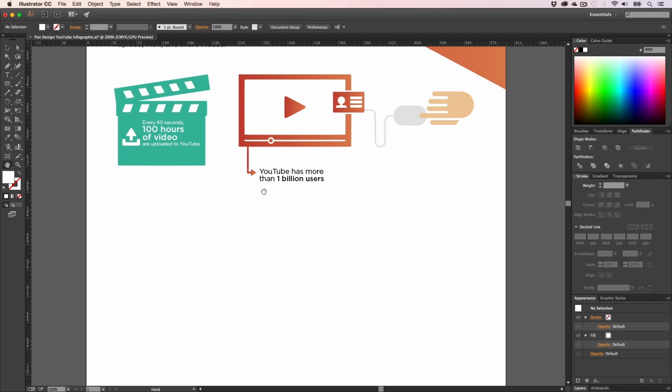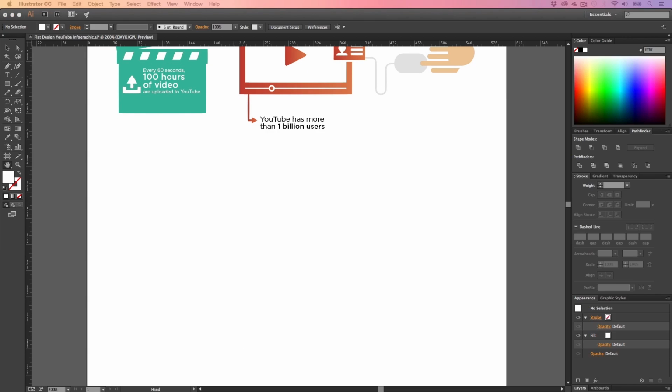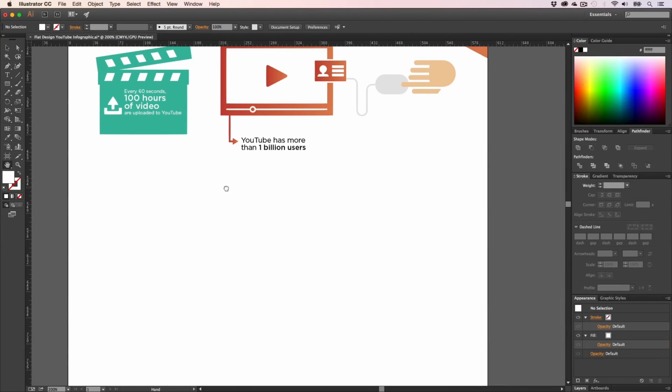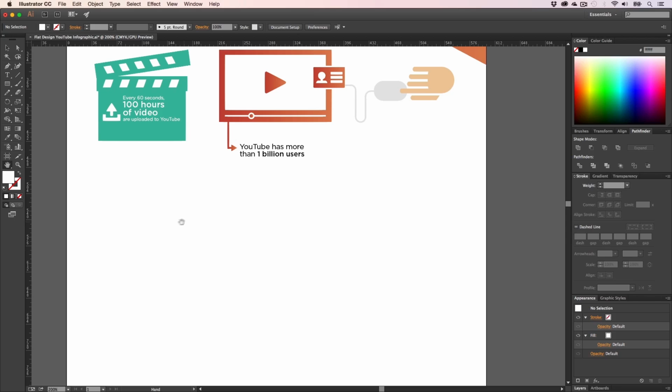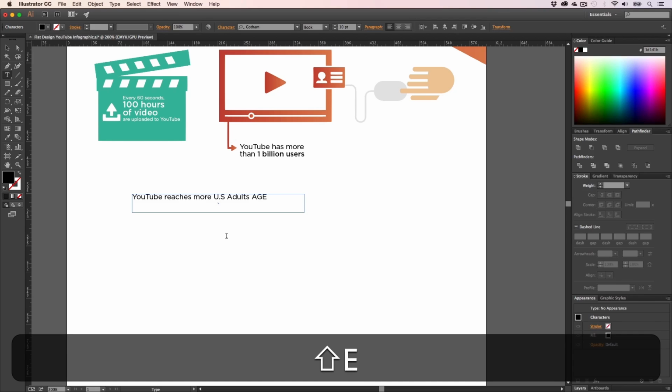So we've already spent 50 minutes on those small parts right here, so I'm just going to speed this up a bit more. And now we're going to create the next statistic element, and it's going to be a chart actually. So I'm just going to grab my text right from here, drag it out, and I'm going to write YouTube reaches more US adults, ages 18 to 34 than any cable network.